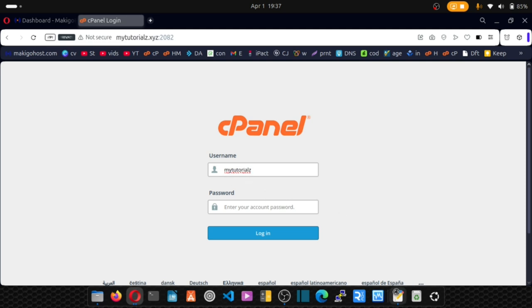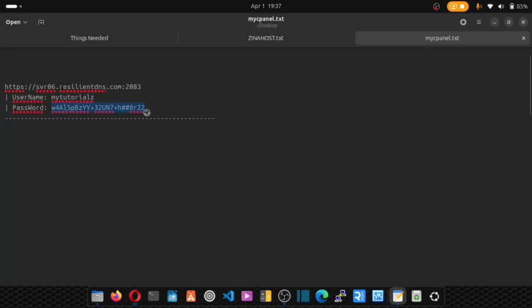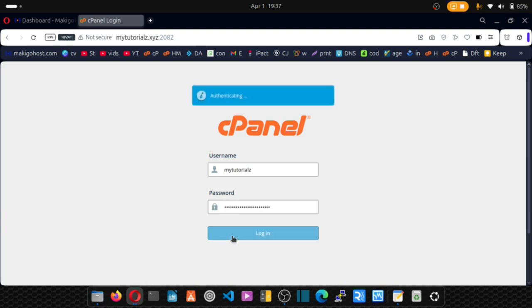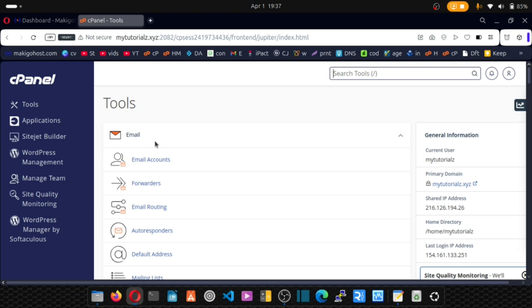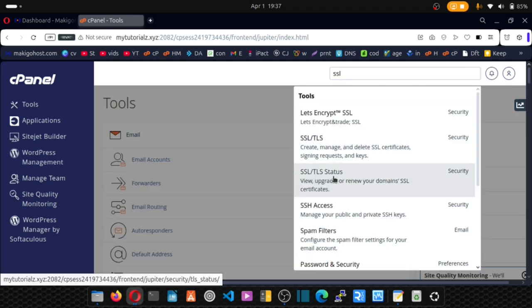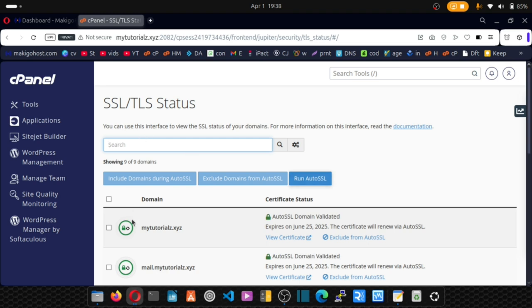So paste your username, copy your password, enter that there, and click on login, and we are taken to cPanel. So this is our cPanel. Please, I want you to type SSL and click on SSL status. In your case, you're going to see red. All right, so click here to enable everything.